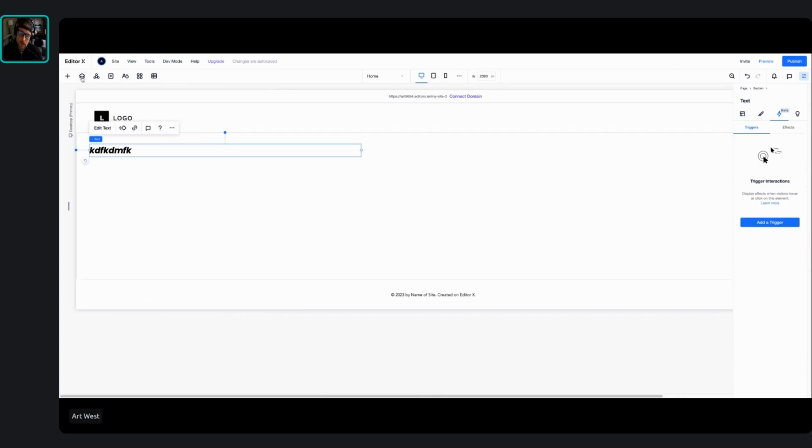Coming back up here to the sub menu, we have these layers. These are really important because this is basically your site structure.